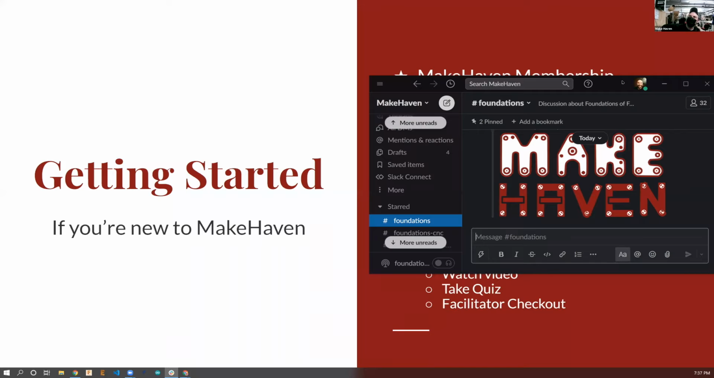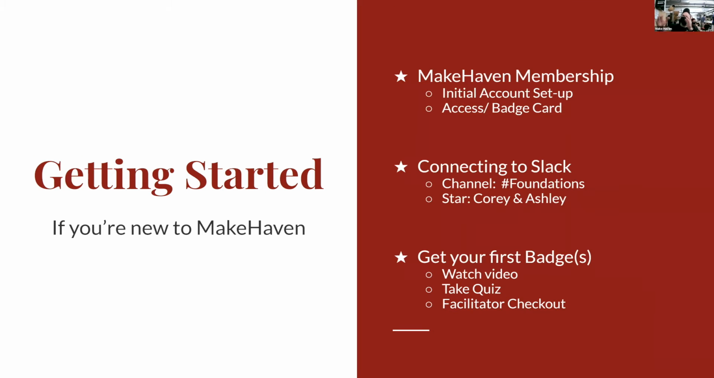And then the other thing that can be really helpful is to get your first badges. MakeHaven has this badging system that I think is really clever, where it's a process where you get a little bit of training through a video. There's an online quiz that you take, and then you can come in and get badged and checked out on a tool.